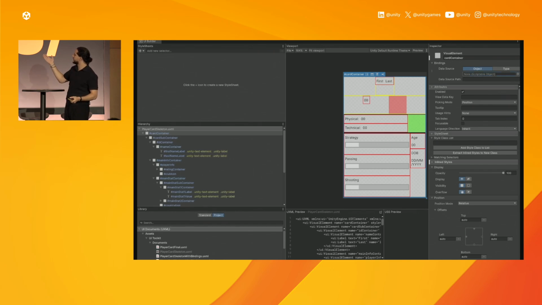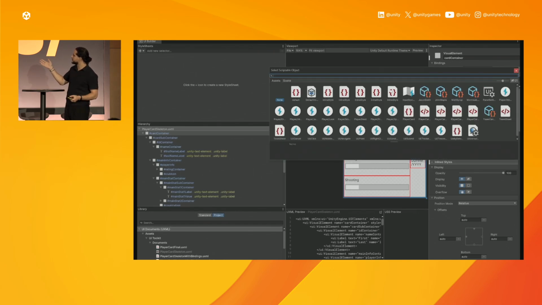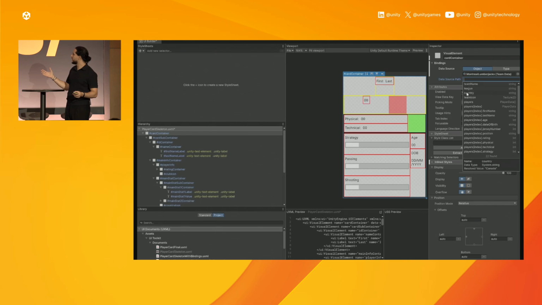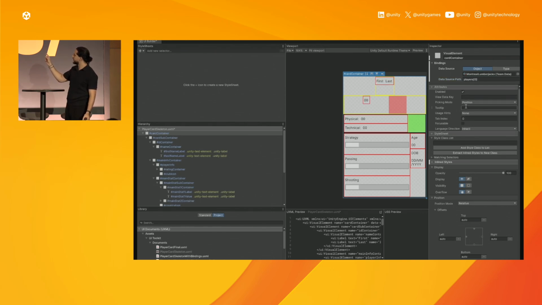So then we're going to get into the data binding. So we need a data source and a path. Our source is going to be the team of players here, the Montreal Lumberjacks. From there, you can select part of the path. For us, let's aim at our first player in the players index, the players array.